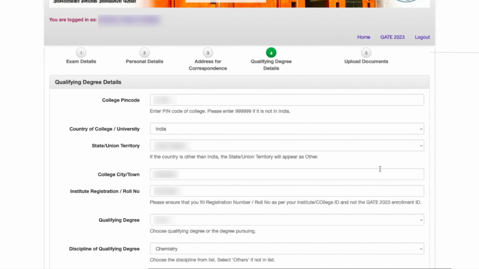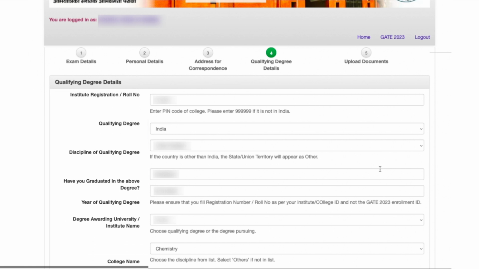Then for qualifying degree, you have to select what is your qualifying degree. Again, I told you, if you have qualified masters, then it will be MSc or masters. Integrated MSc option is also there, so it depends on whatever your qualifying degree is. Then they will ask in which discipline you have done that, in which subject. So many options are there. Select your subject, because most of you must be from chemistry, so choose chemistry.